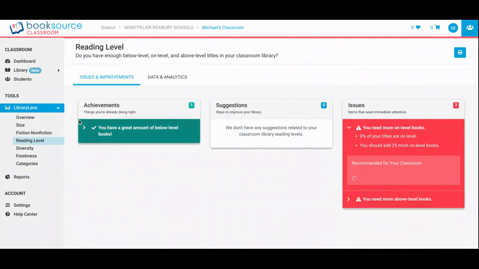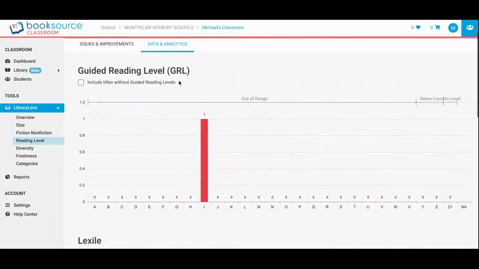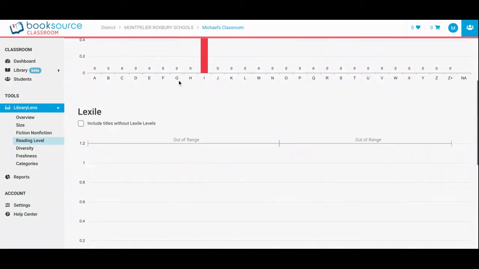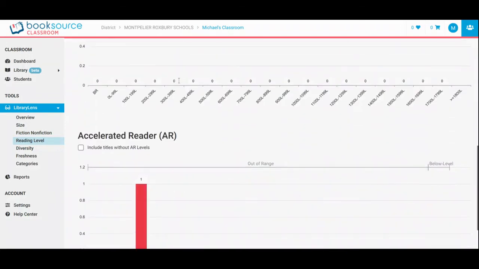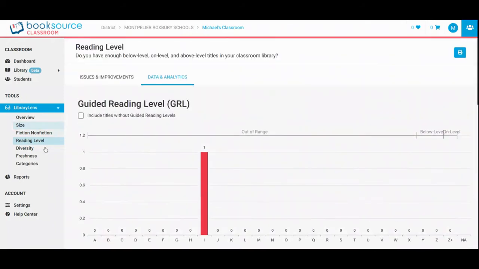Back to the library lens, reading level. I only have that one book in my library right now, so it shows me my Lexile and my reading diversity, freshness categories, things like that.